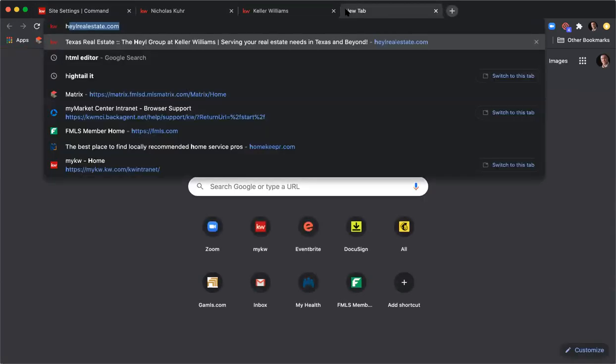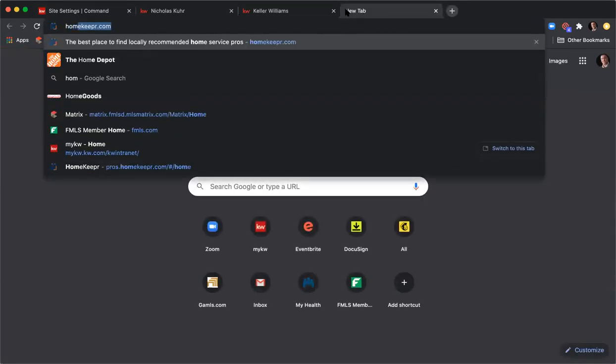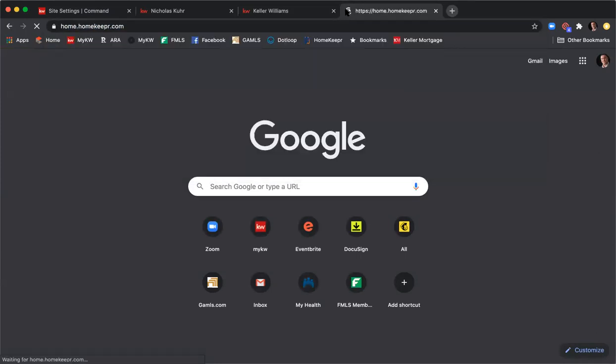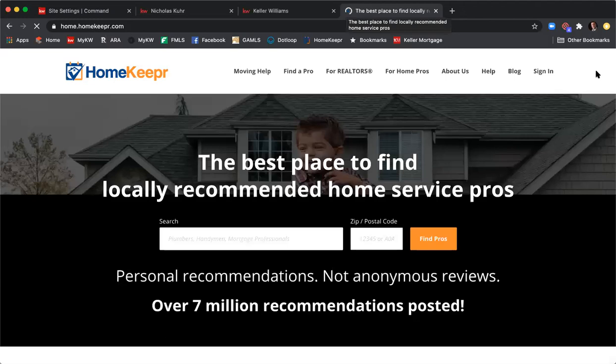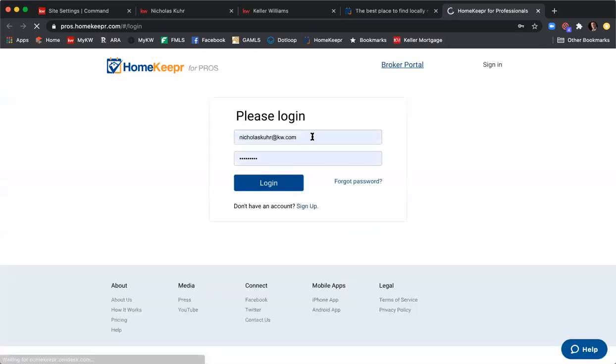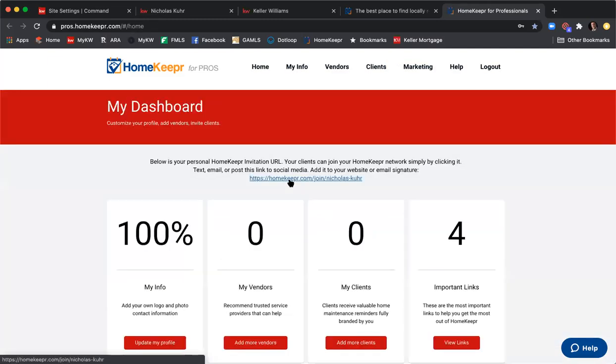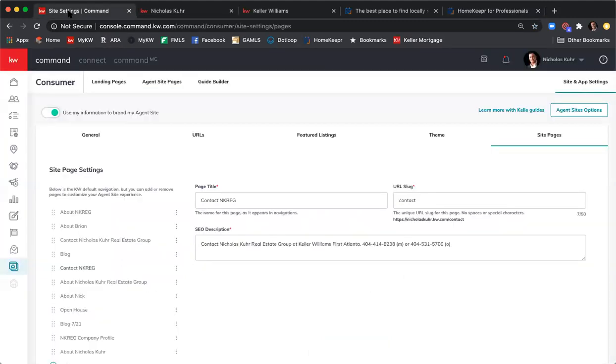If you haven't, you can just go to Homekeeper, KEEPR.com, and then click sign in for realtors. Now, I saved my login information, but if you forgot your password or you don't have one, you can sign up or click forgot password, and that way it'll send you the information and you can set this up. So I'm going to click log in. All right, so I've logged into Homekeeper, but before I go any further, I'm going to go back into Command because I want to show you how we can take this information from Homekeeper and put it into our agent website. So I'm going to come back into Command.